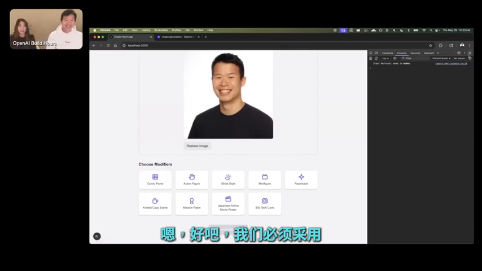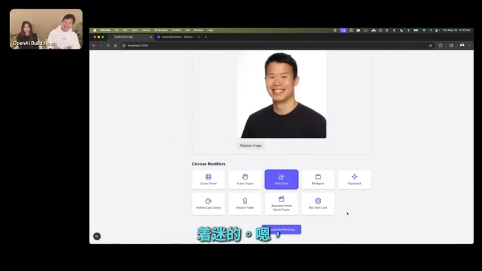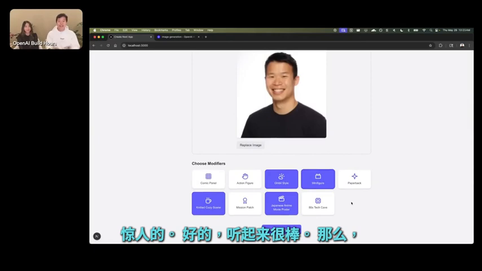Okay, so we have to do the Ghibli style. Yes, kind of a take-in. Knitted cozy scene. Definitely. Japanese anime movie poster. Okay, and last one, maybe the minifigure? Awesome. Okay, those sound amazing.